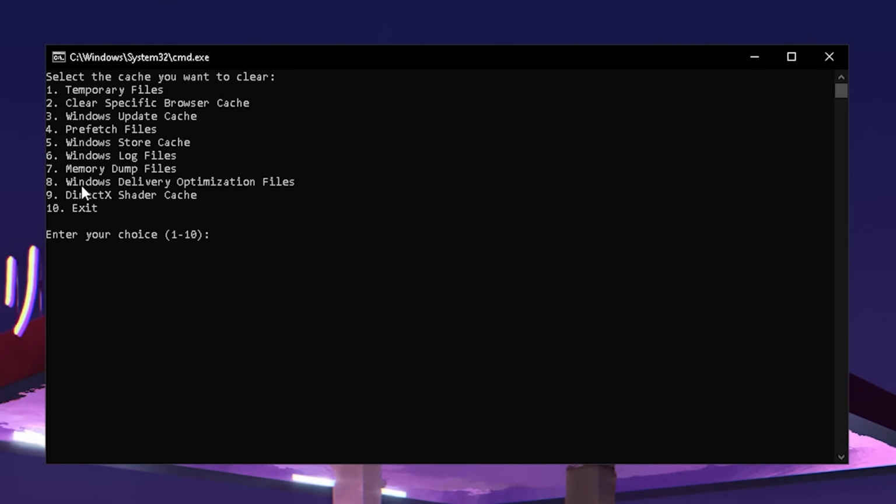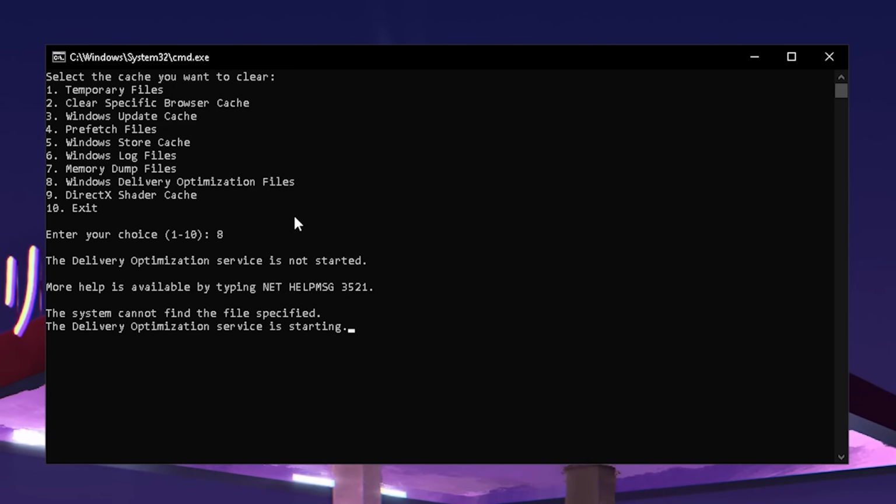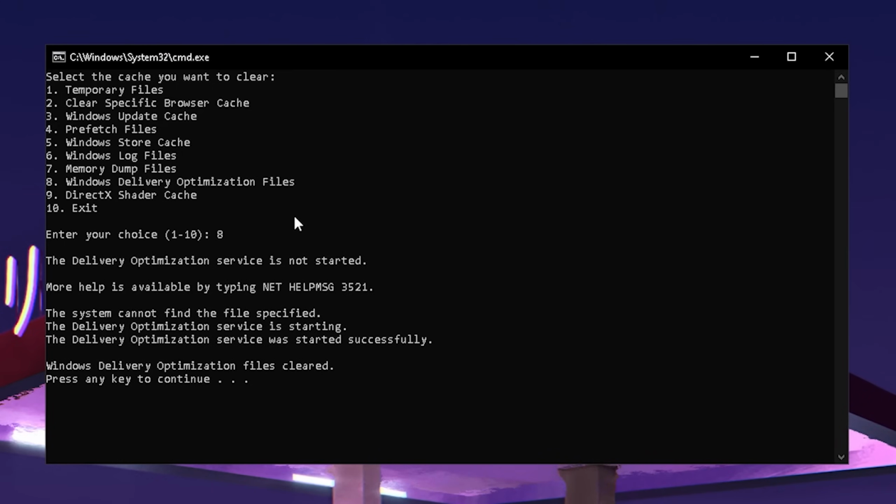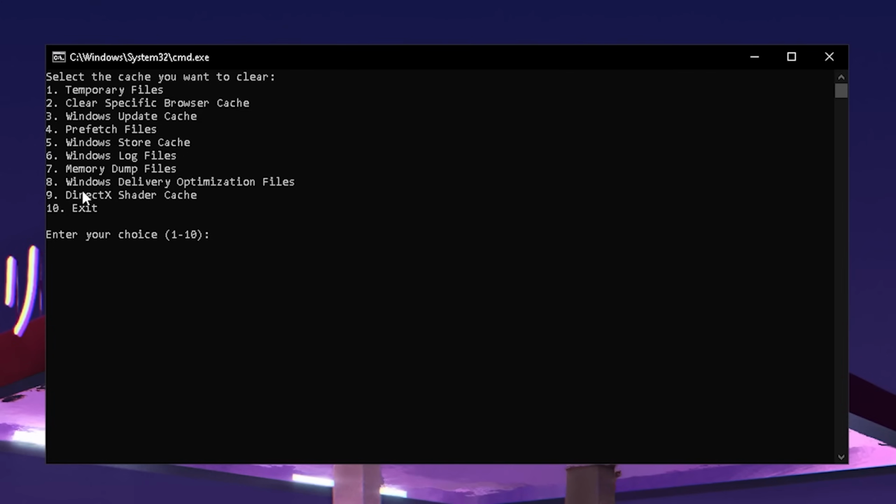They're cleaned. And then Windows delivery optimization files. They can also sometimes be interrupted, causing issues on your PC. Therefore, they're now being completely cleaned here as well. And of course, guys, before every single Fortnite season, your DirectX shader cache, you want to rebuild it.